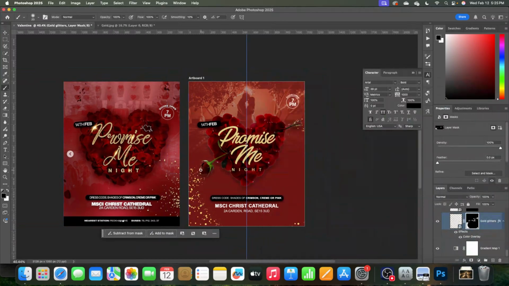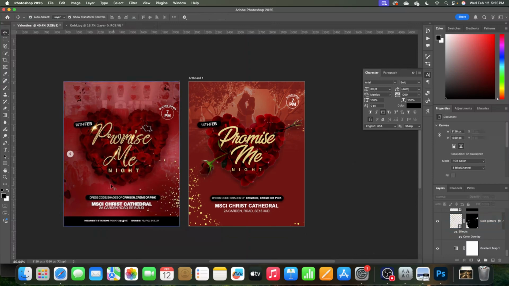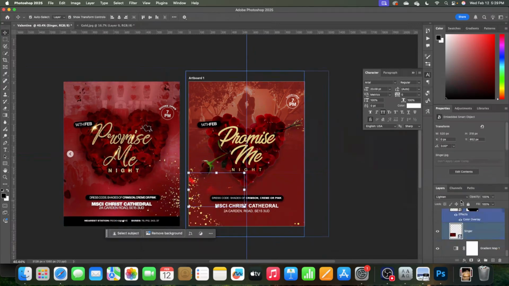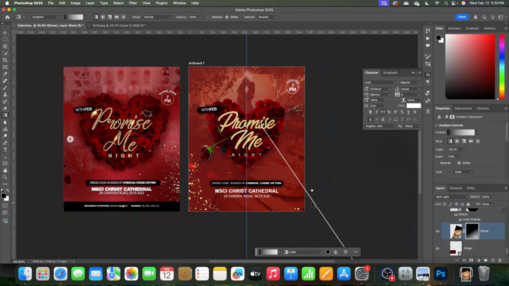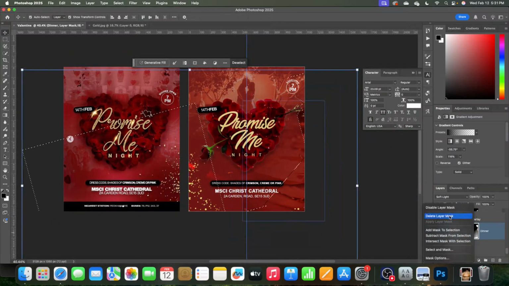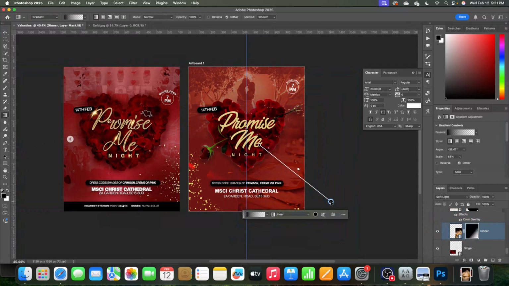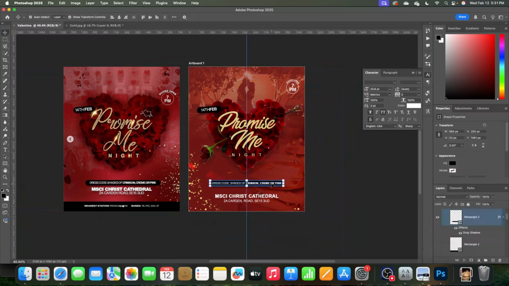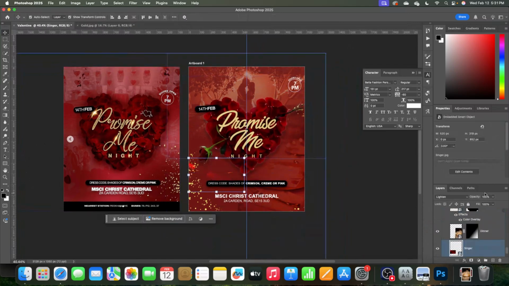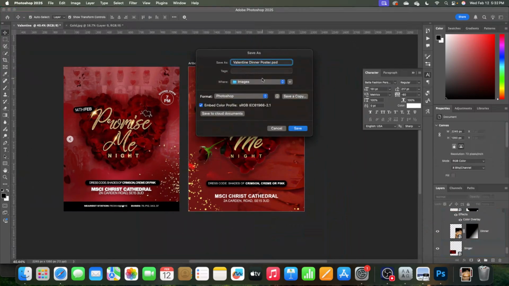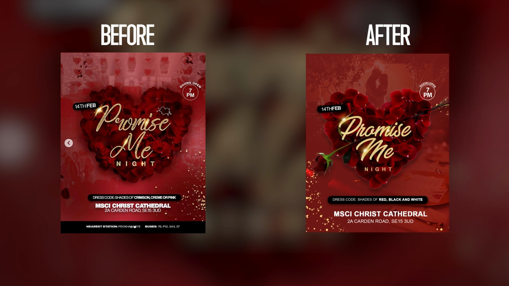Just do the final touches. I'm going to speed run this and add a few photos in here as well to finish up the process. And that's it. We just created a Valentine's poster from scratch.